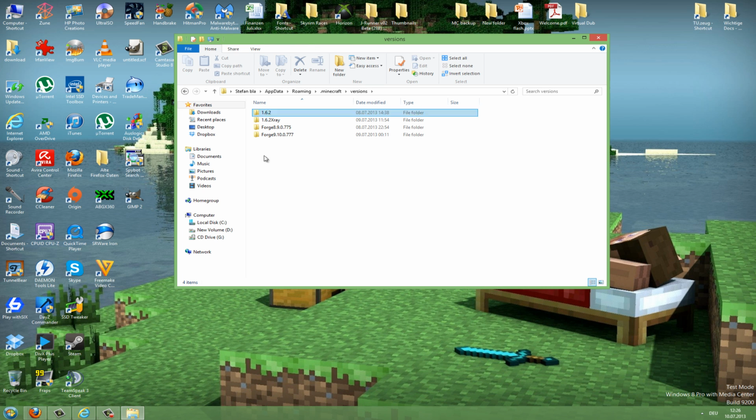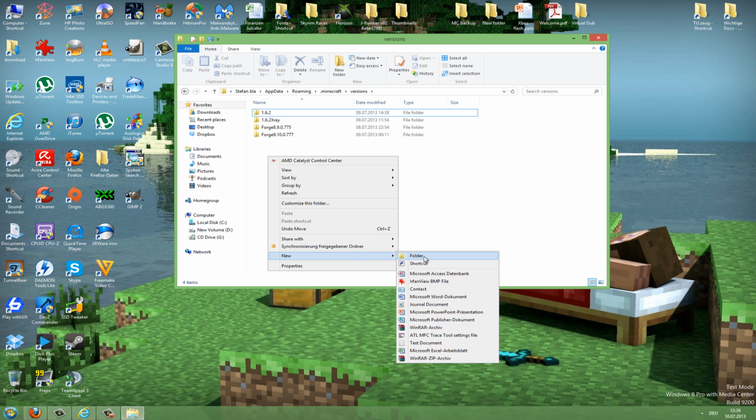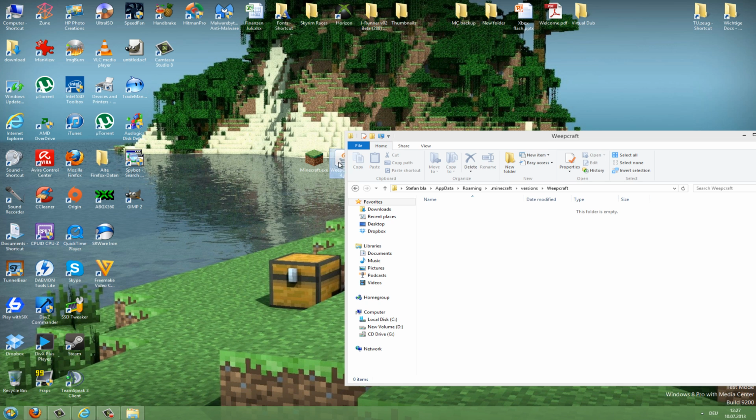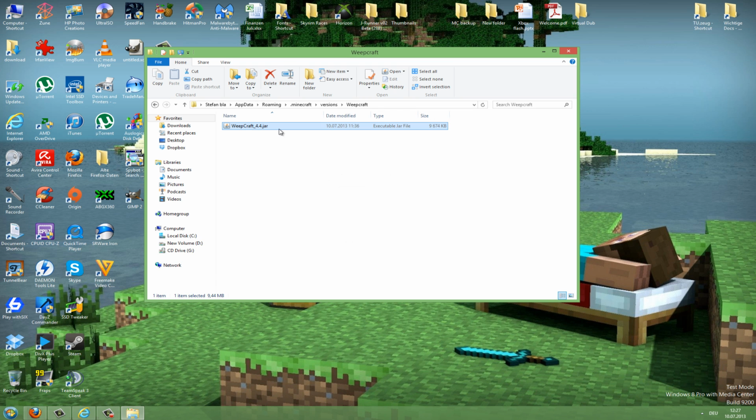And to install this now, we create a new folder and rename it to, I don't know, Weepcraft or whatever hack client you're using. And then you go in there and drag and drop your hack client and the JSON file if you got one in there. And now rename it to the same name as you named the folder. So just rename it to Weepcraft.